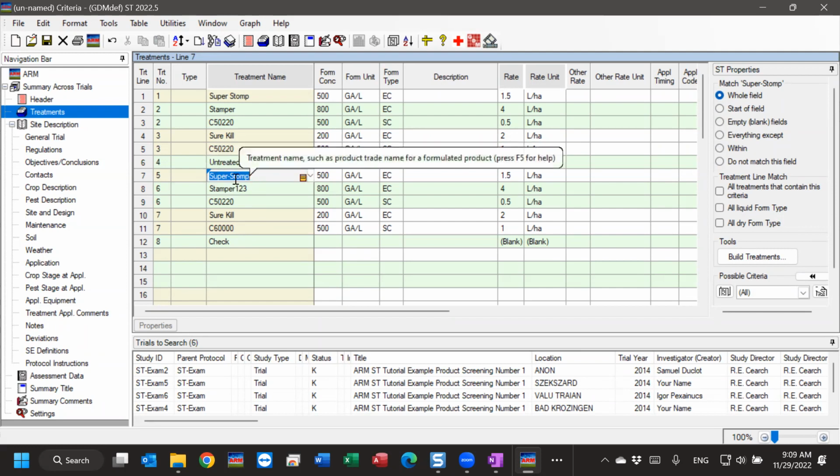And in this case, I see it's called Super Stomp, just like treatment number 1, and it's even applied at the same rate. So to me, it looks like it's the very same product, but the only difference is there was a slight difference in how it was entered in the treatment name. So this is a perfect case where someone must have hand typed, they didn't use our list or something like that. And so although it really truly is the same product, the name was different and therefore it counts differently.